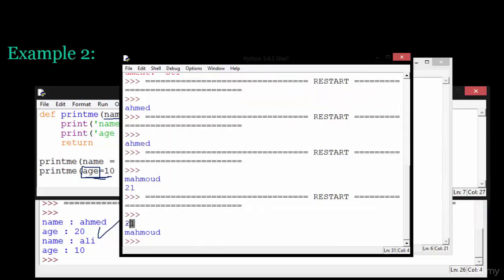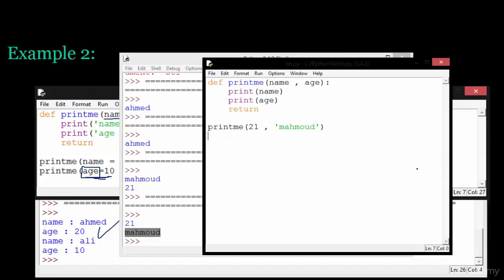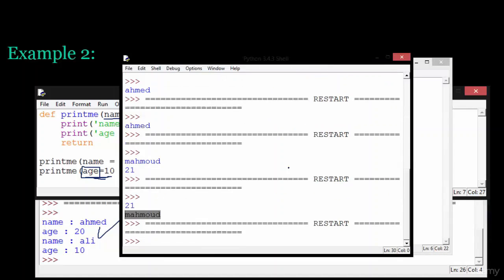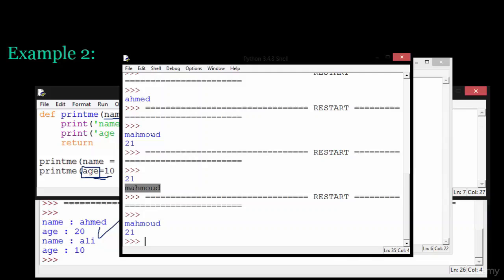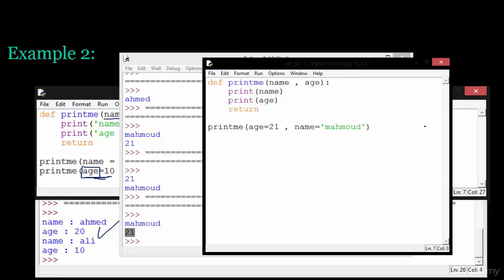It prints this. Python treats this as a name and treats this as an age, and this is an error. We must tell the interpreter that this is the age. So we will use keyword arguments and write age equal to 21 and the name equal to Mahmoud. If we run here, look, in the same order as before, it will print Mahmoud as the name and 21 as the age. Okay, this is why we should use keyword arguments.